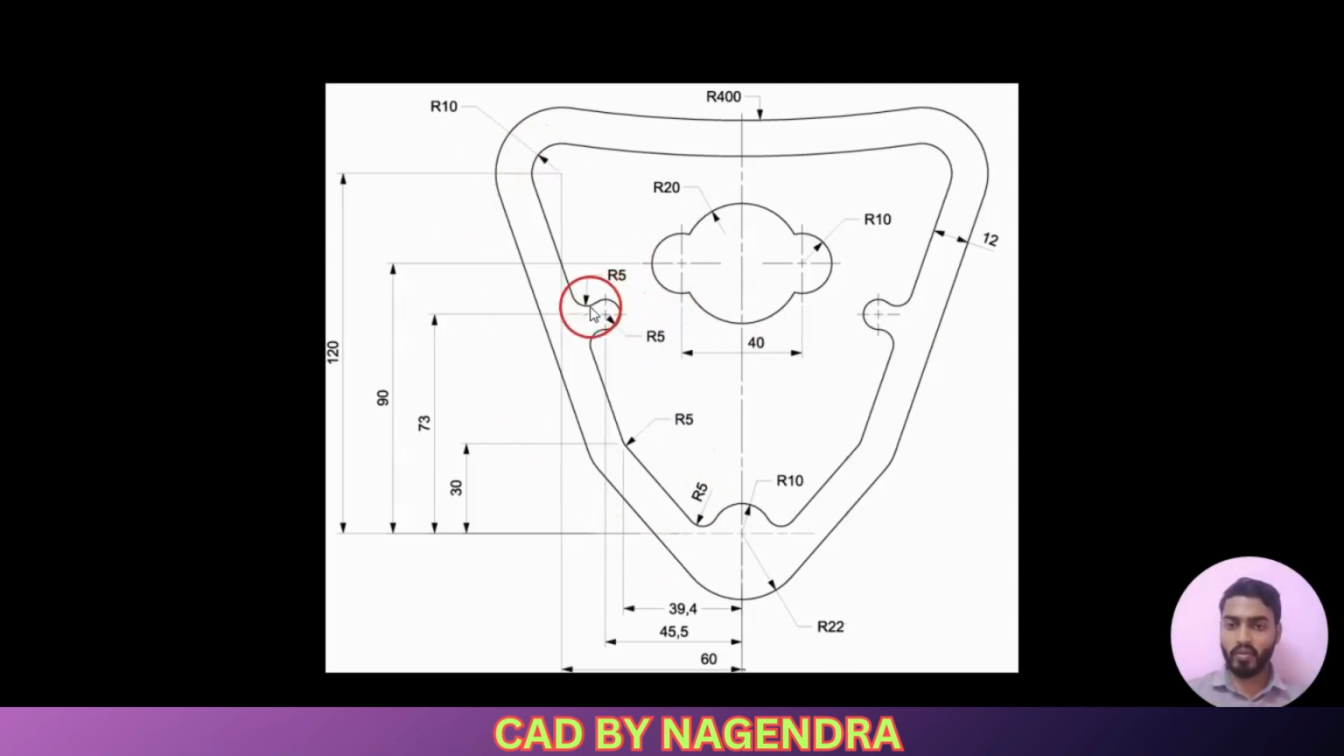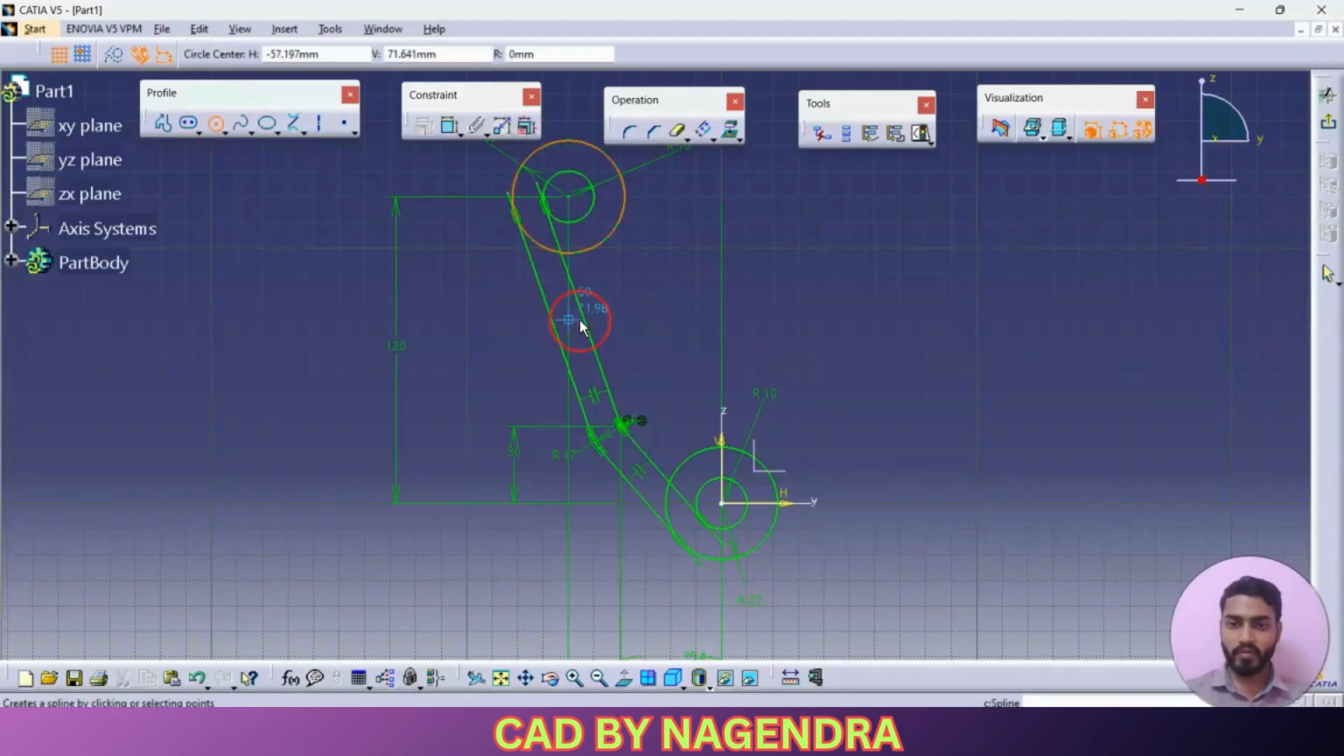Then next we are going to create this shape. Before, we are not going to create this. Why? Because once we use offset, this shape would also get offset. So we will create just this shape and make it offset. Later we are going to create this particular part with a circle of radius 5. To make the proper position, the vertical height is 73 and horizontally we have 45.5.